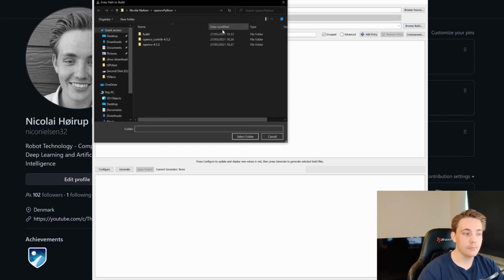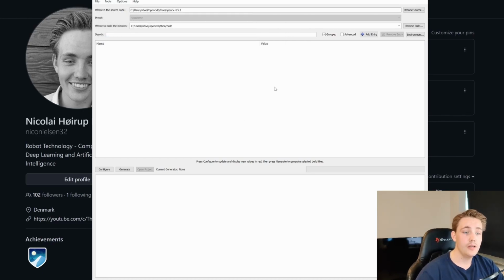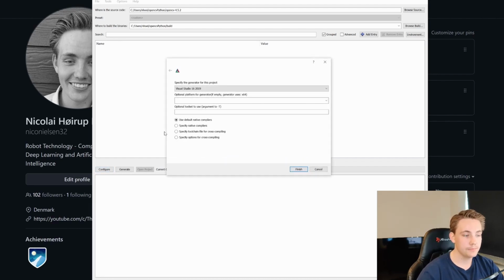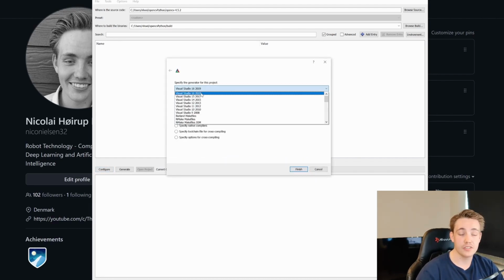So we're going to browse the build folder here, and then choose this build folder, which is empty right now. And this is where we're going to build all the binaries by doing these configurations here in CMake. So we're going to select this folder as well, and now we can just hit configure, so we can get some different options to configure our OpenCV build in CMake. So first of all, we need to choose Visual Studio 16 2019.